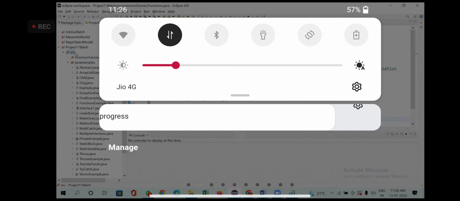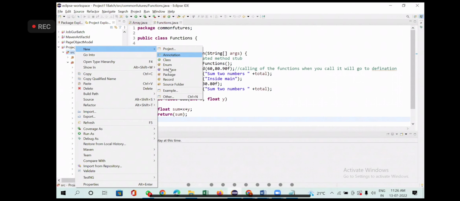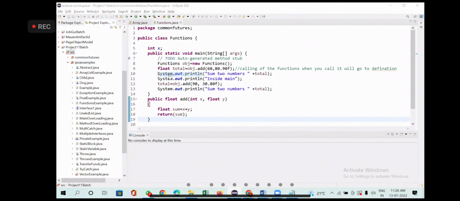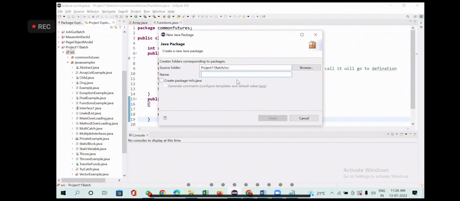Right click on src, click on new, select package. Don't click on the project, click on the src. You already have notes, step by step, I have already given. Give some package name. Always remember the package name will always be in small letters. Class will always have the first letter as a capital letter.